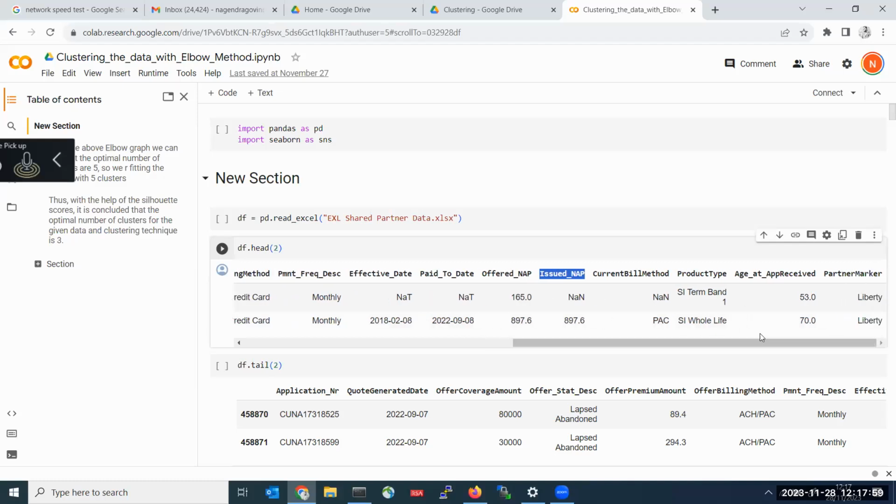Next, current billing method. Maybe they are maintaining some billing methodologies like PAC and some other methodologies will be there. So now what you need to do is check each and every column. That is where the data analytics come into the picture.